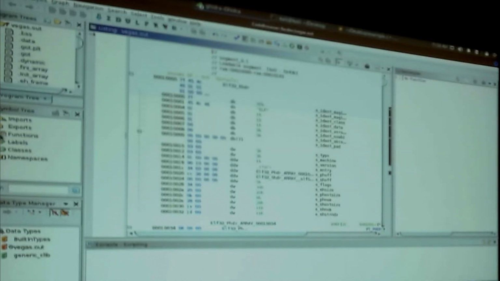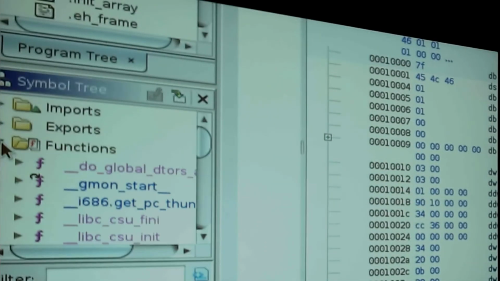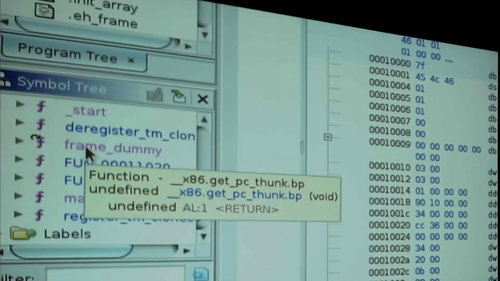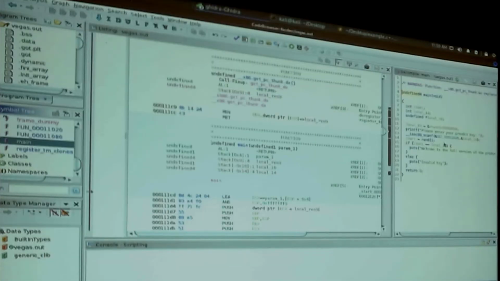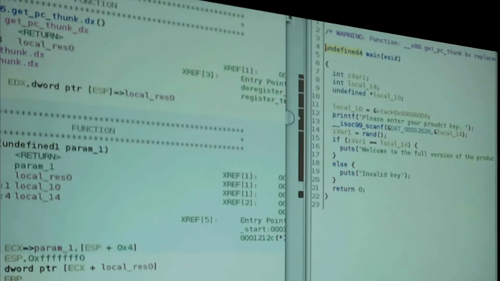If you go underneath the symbol tree on the left-hand side here and expand out your functions menu, if you scroll down a little bit, you should see that main function. And if you click on it, it'll bring you to our program here. We can see it in the code browser and then the decompiled view as well.